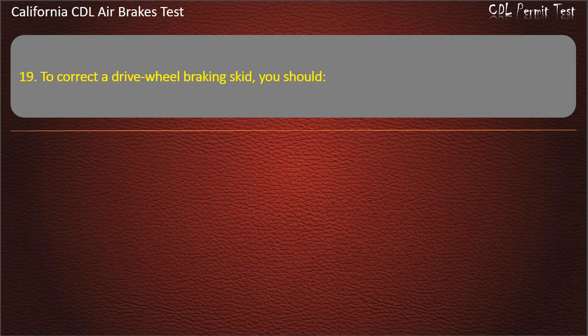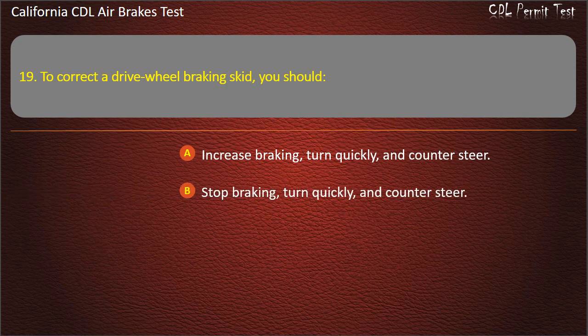Question 19. To correct a drive wheel braking skid, you should increase braking, turn quickly, and counter steer. Stop braking, turn quickly, and counter steer. Increase braking. Answer. Stop braking, turn quickly, and counter steer.